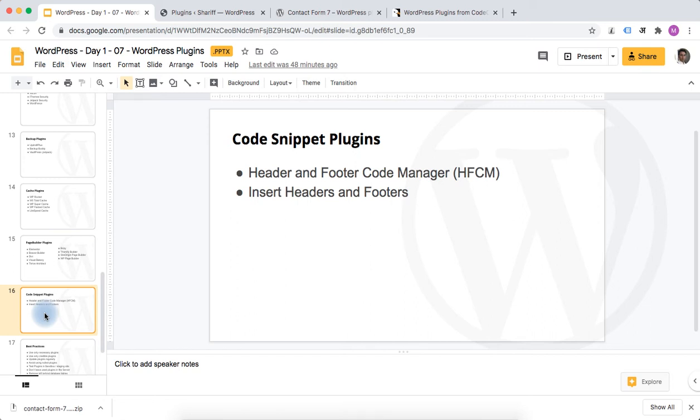For me, Header and Footer Code Manager is one of the best because it has a very straightforward and easy to use interface. Apart from that, you have Insert Headers and Footers. That is also really very good. That could literally help you in terms of inserting code, whether into the header or the footer.